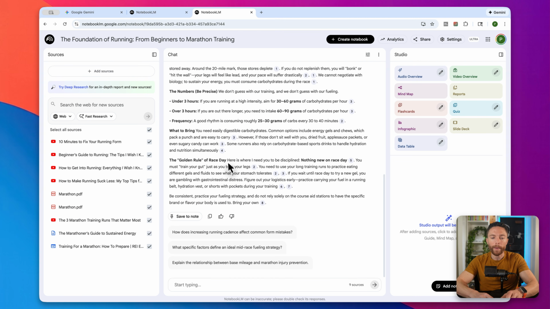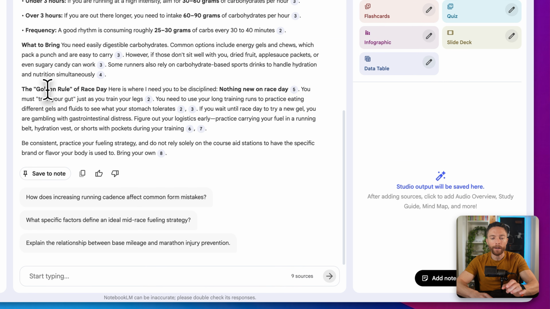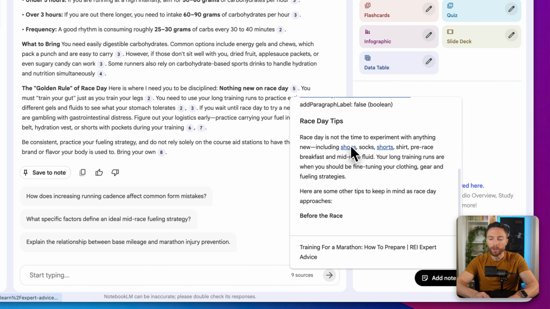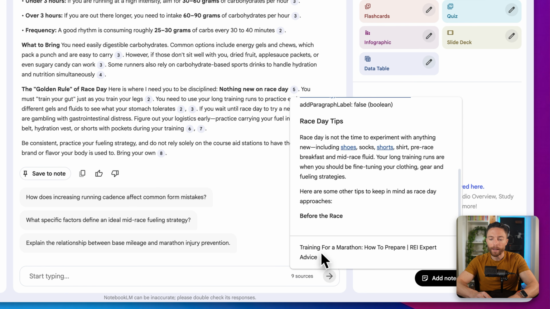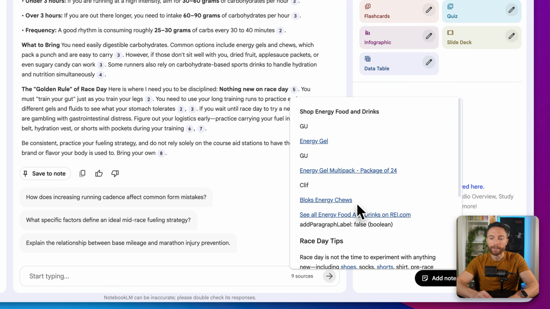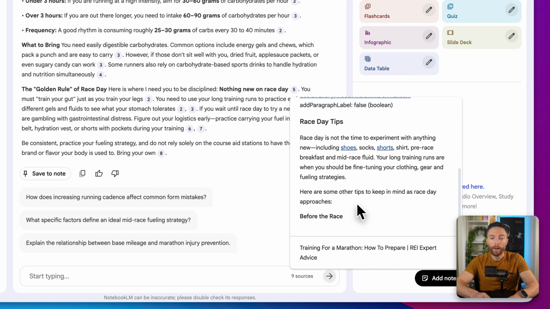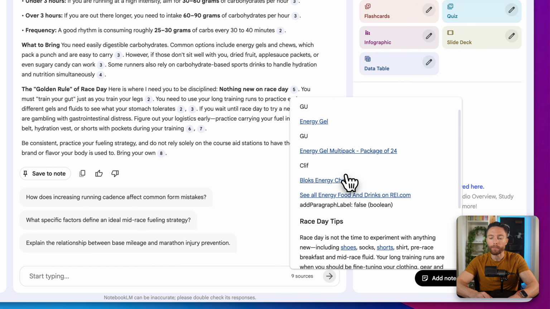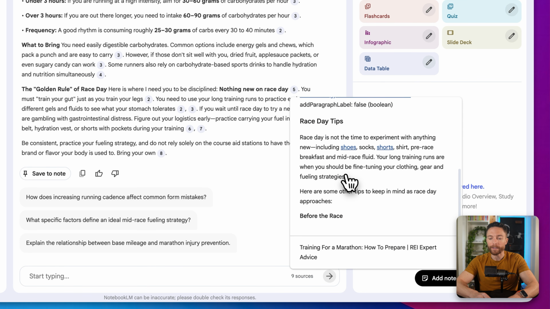And what I also love about this is that it always gives you citations. So right here, they reference this golden rule of race day, which is that you shouldn't do anything new on race day. And I can hover over this right here and actually see where this information came from. So this actually came from the PDF that I uploaded, and it gives me the exact quote from that guide as well, so I can see exactly where that information is being pulled from, so I can verify it myself.